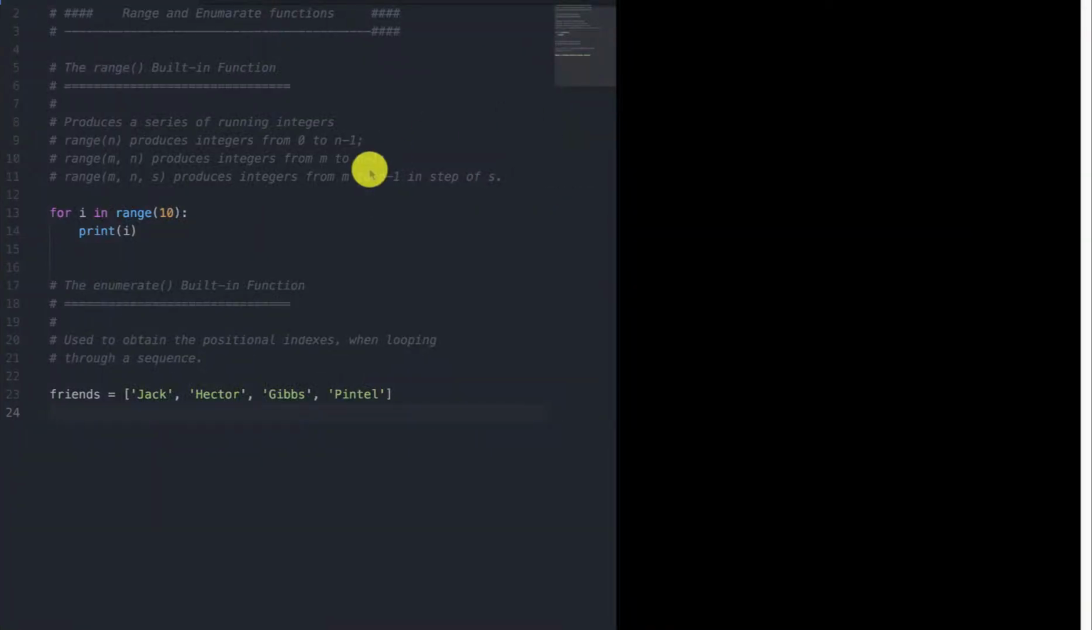In this video, we look at two built-in functions which are commonly used with loops. The first one is the range function and the second one is the enumerate function. The range function is used to produce a series of running numbers, that is integers, and it takes several arguments.